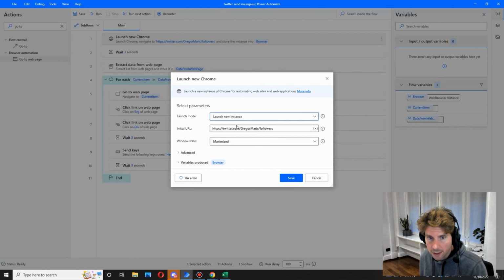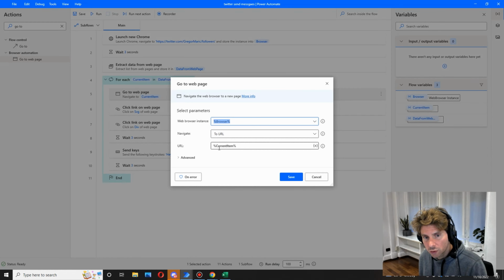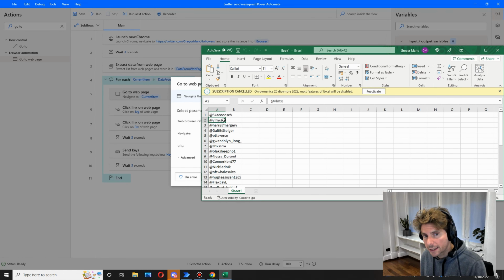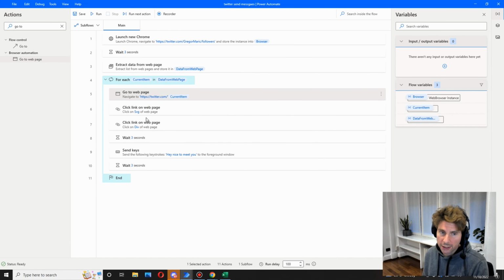However, there's a little modification that we have to do. We have to copy the link to Twitter and add it to the current item. The current item is simply this right here, the name of the person. So the name of the person is going to be added to the Twitter link, and that's pretty much it. We can almost test our process and see what happens.